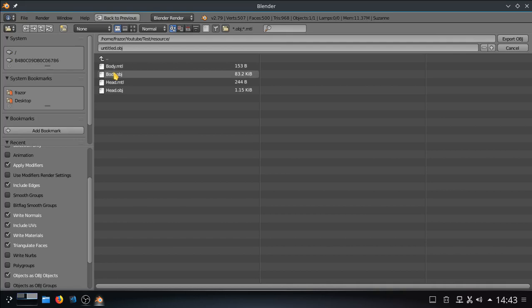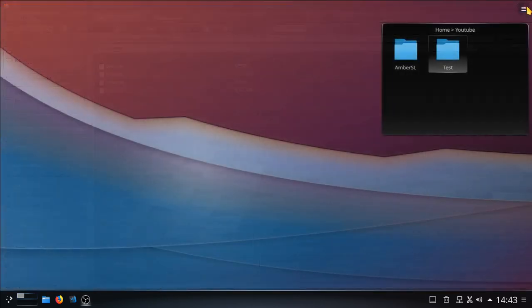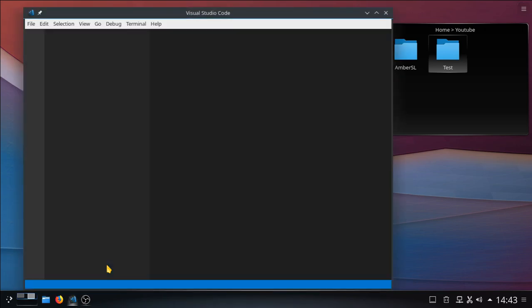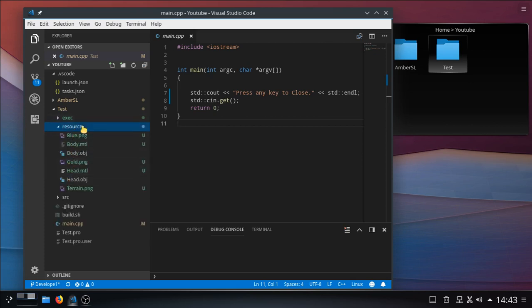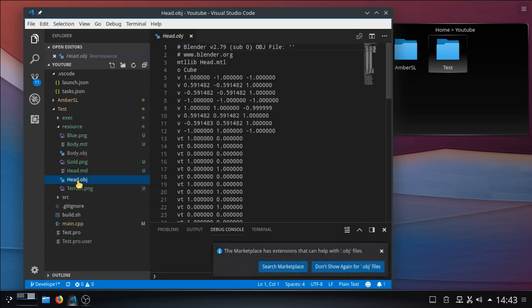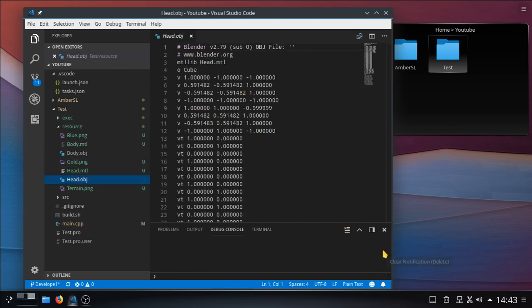So that's the two objects fully done with texture mapping. Now the good thing about OBJ files is they are text files. Yes, they are text files indeed. So let's just pop this open. And if we have a look in our resource folder now, we've got our OBJs. The head was an easy one, wasn't it? Yeah.